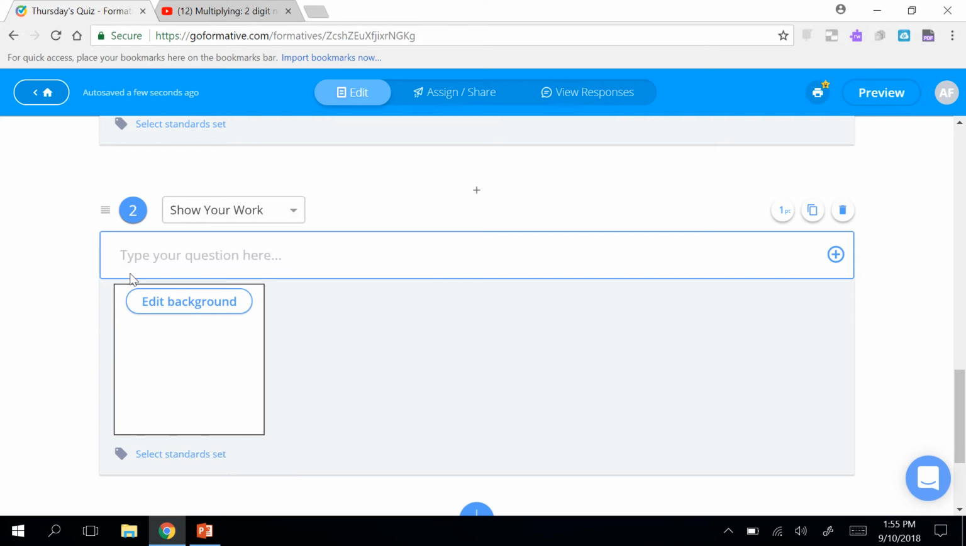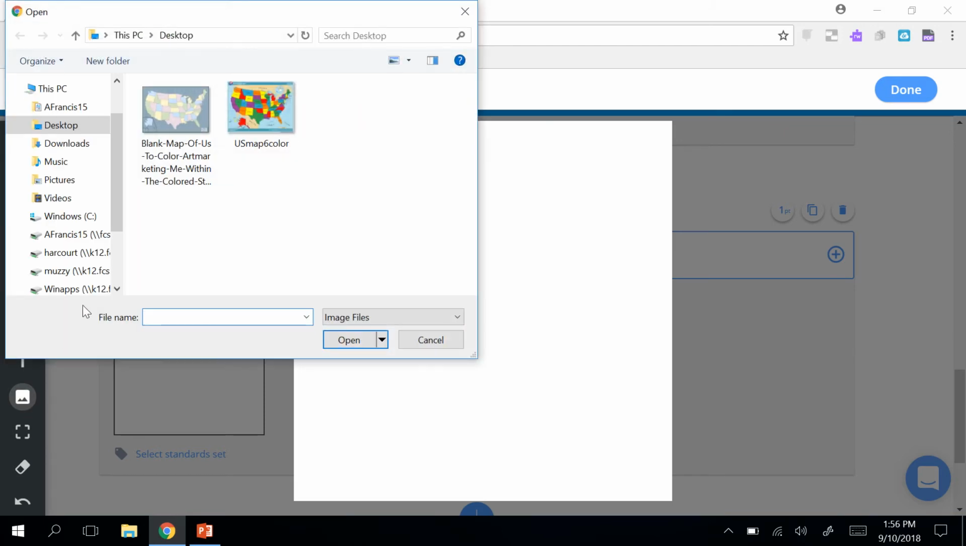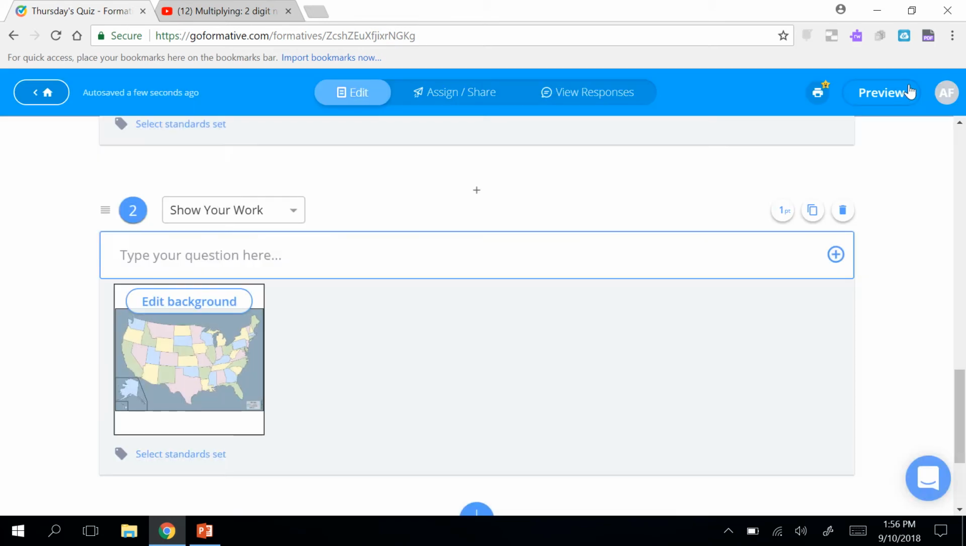Or I could change my background and I could insert an image and I could add a blank map of the United States. Okay, I'm done. That's all I want to add. And I could say, label the state of Georgia. Or let's make it a little easier. Where is the state of Georgia? Okay.